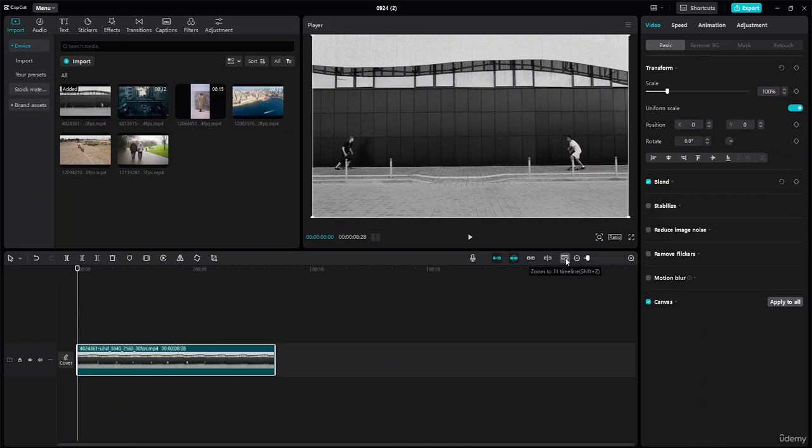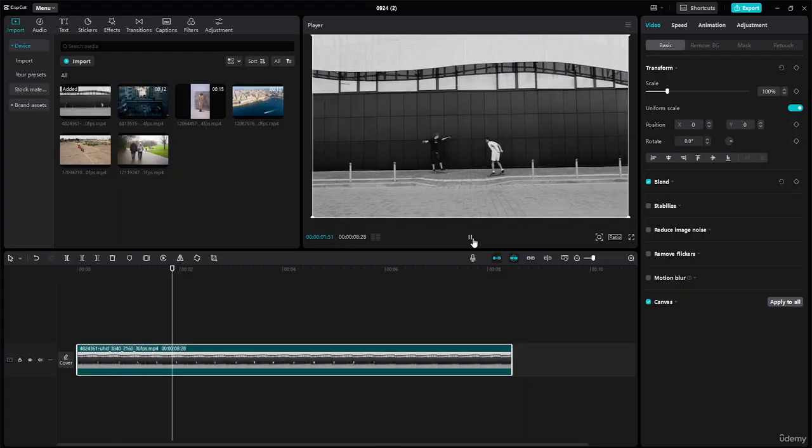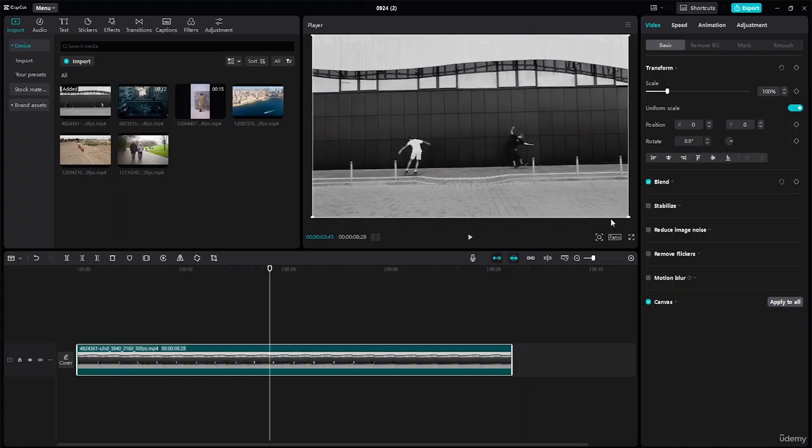Now let's click on zoom to fit over here in the timeline. And over here, once I play, at this particular point, I do want to zoom in.